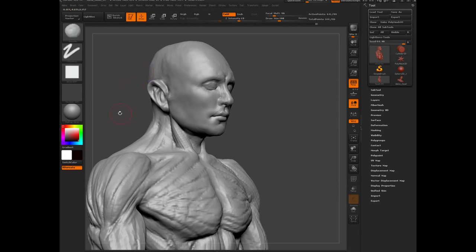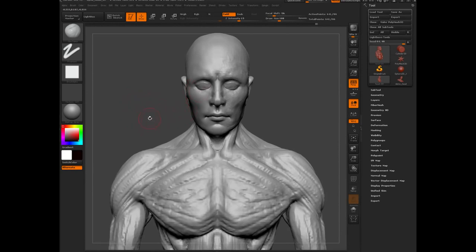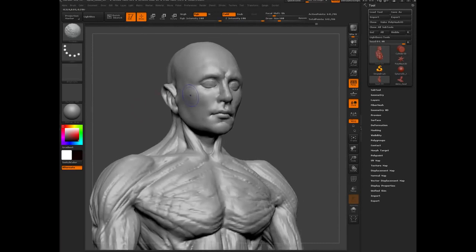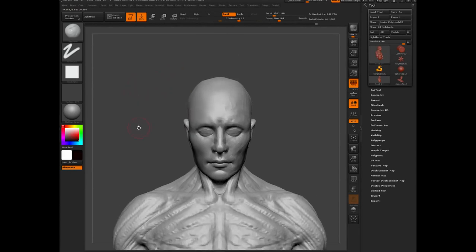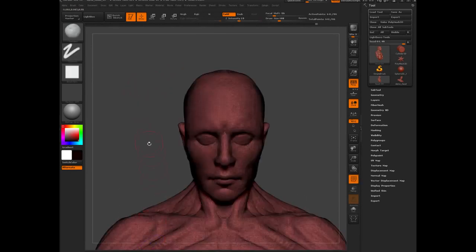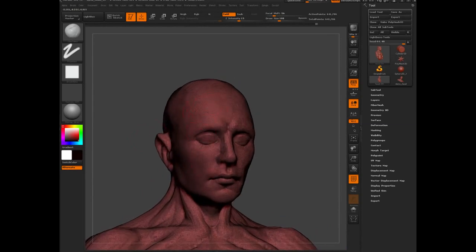There are two modes in the smooth brush. One of them is by just holding down Shift and pressing down with your pen on the tablet and just smoothing over. The other one is the alternate algorithm, which is holding down Shift, pressing on the surface, and then letting go of Shift while still pressing on the surface. What this does is that it actually relaxes the mesh a little bit. So if we go into polyframe, it actually relaxes the mesh.